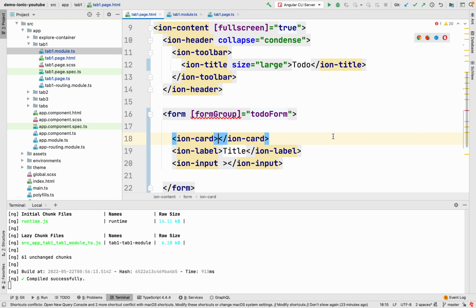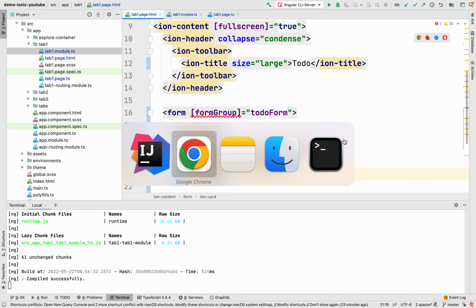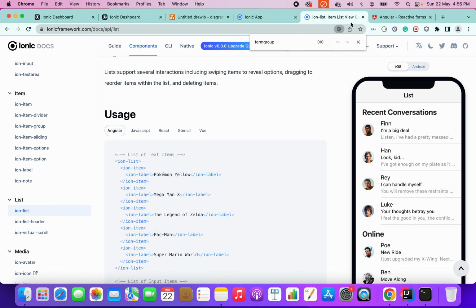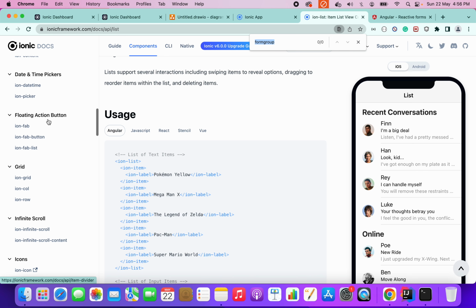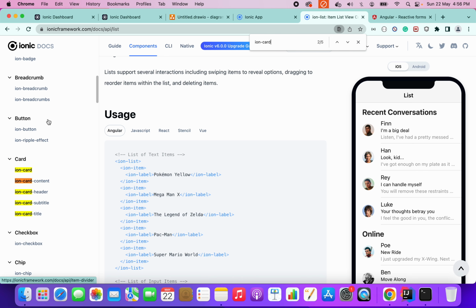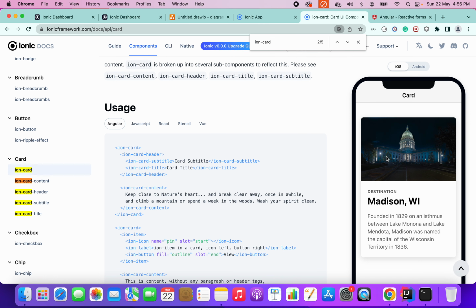So these set of components you can see directly from the Ionic components, what is available here in this particular URL. I'll copy this URL into the description later so that you guys can have a quick view on the list of available components. So if you look at it, I'm going to have ion card, which is the ion card component, which looks something like this.